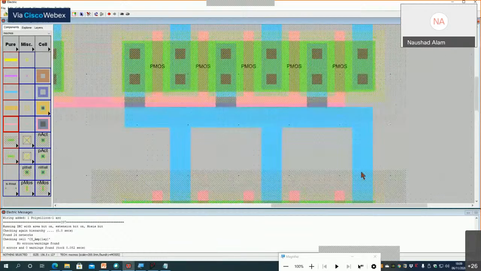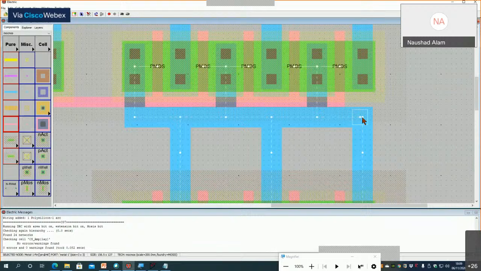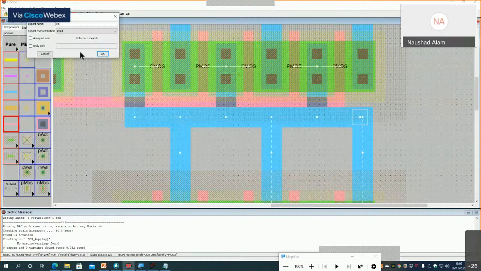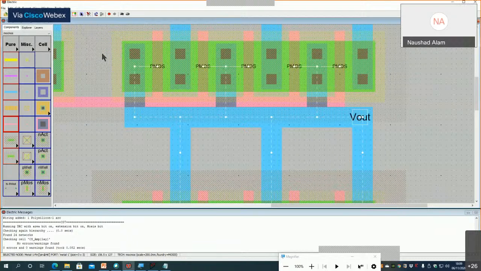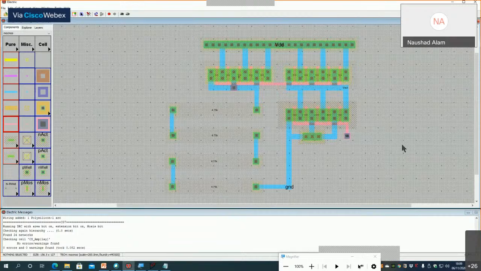Then we are left with the output. You can see that this is the drain terminal of this P MOSFET load and N MOSFET driver. So this is the output port. So select this pin and go to export, create export, Vout, and then output. Okay. So I have created the ports. Now I will fit in, so fill in. At this point, I have created all the ports.